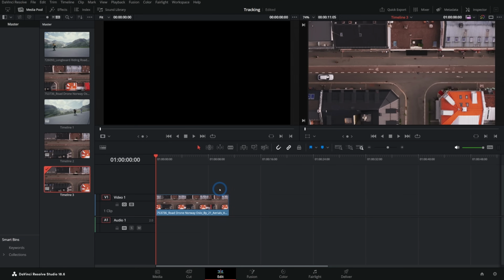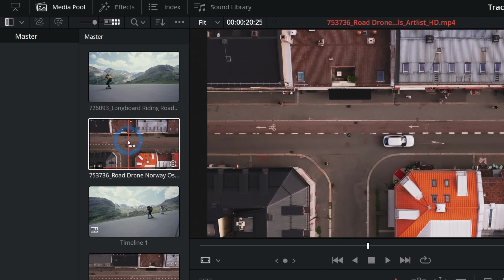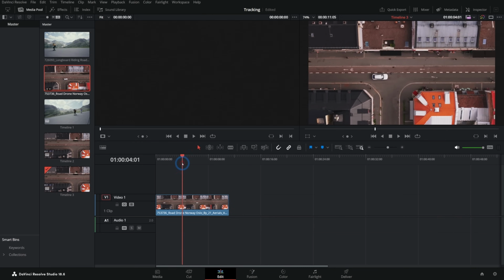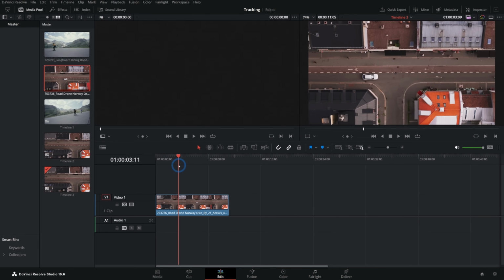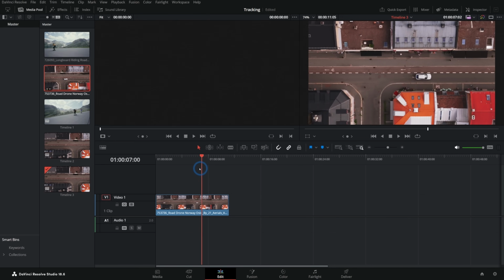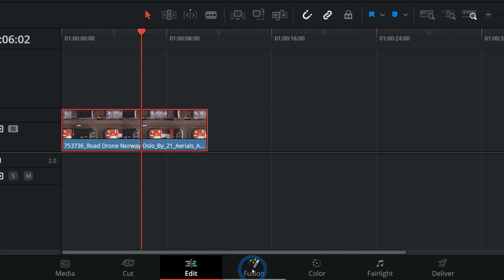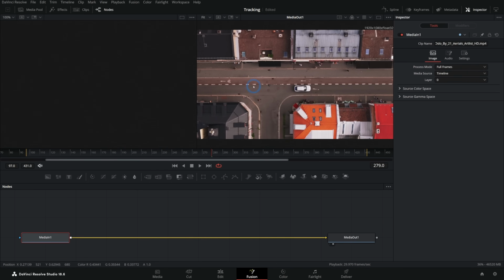So the first thing we need to do is put our clip into our timeline. You can just drag this into an empty timeline. You can also go up to the media pool, right click, and say create new timeline using selected clips. From here, you would do your edit and trim any of your clips to be the length that you want them to be. We're just using one clip here, so I'm just going to call it good like this. And to start doing any kind of fancy thing, we just go over to the Fusion page like this, and that brings up that clip here in the Fusion page.